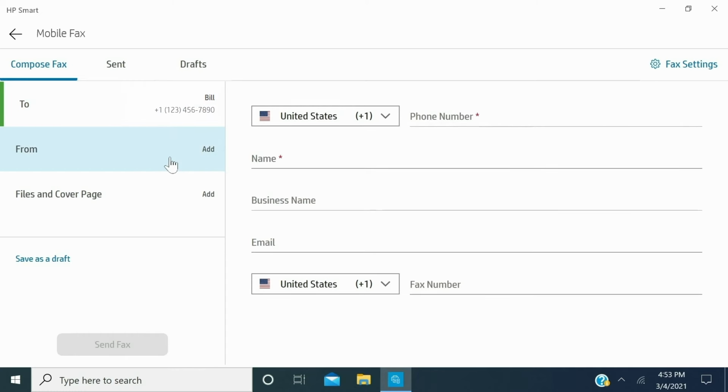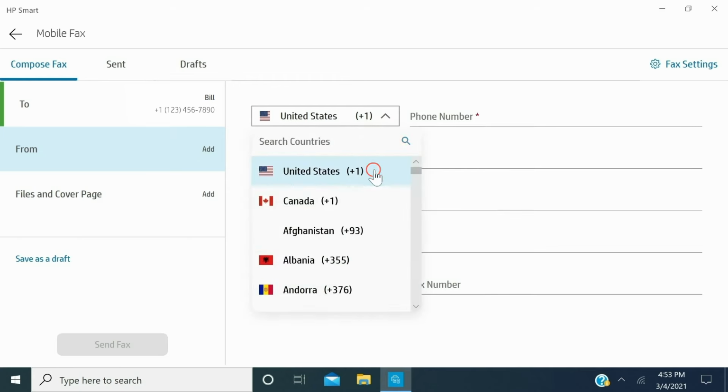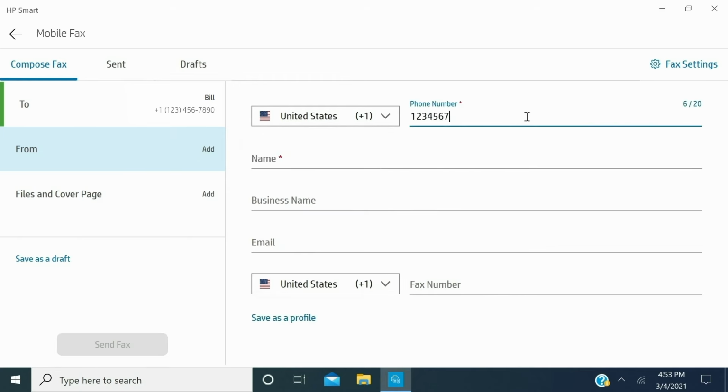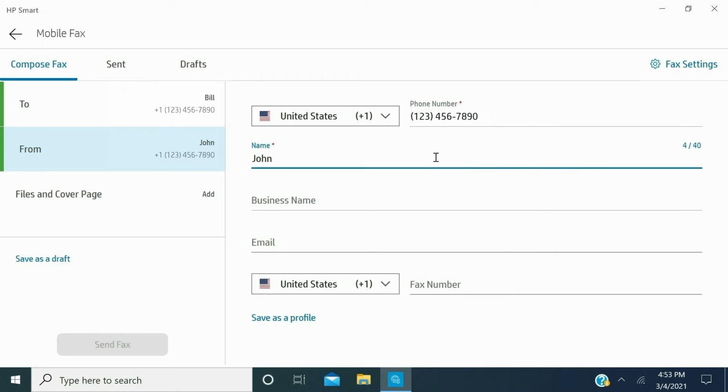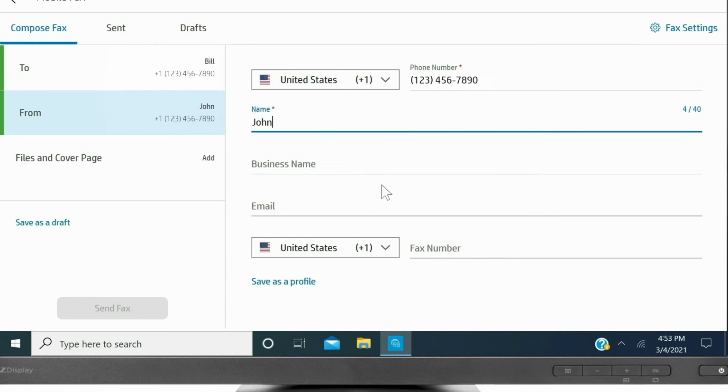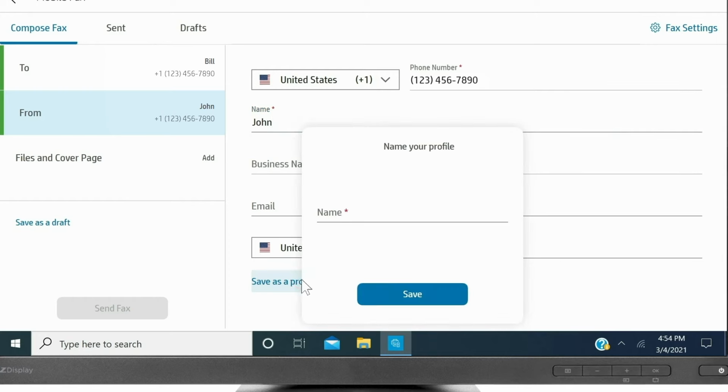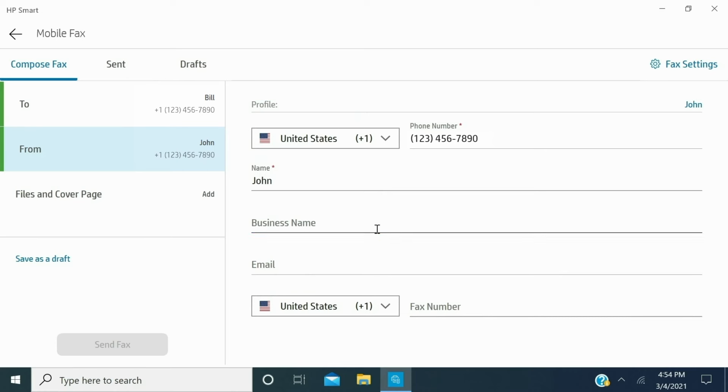Click From to add your details for the fax recipient to contact you. Click on the Country drop-down box to select your country, then type in your phone number and name. To save this information, click Save as a Profile. Add a name for the profile and click Save. You can also type in your business name, email, and fax number.